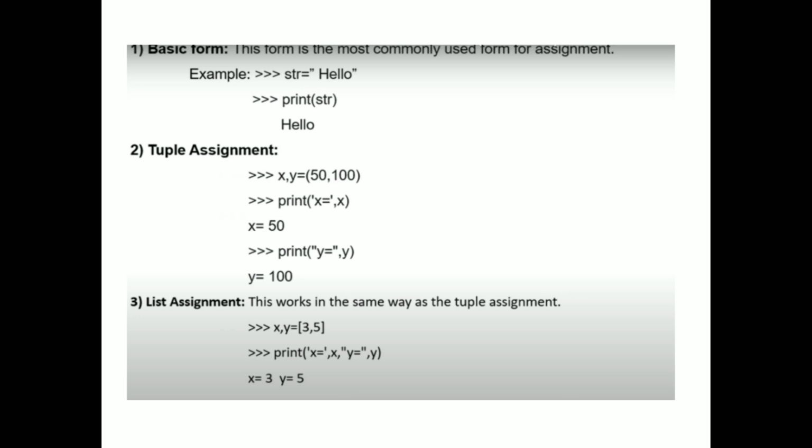Next, to print the value of y, we use print, open bracket, double quotes, y equal to, double quotes close, and a comma to separate the two values. Then comma y prints the value of y. It will be displayed as y equal to 100. This is the tuple assignment: 50 is assigned to x and 100 is assigned to y.